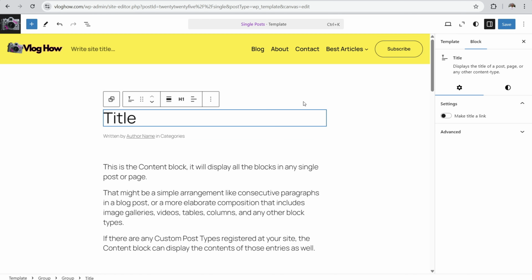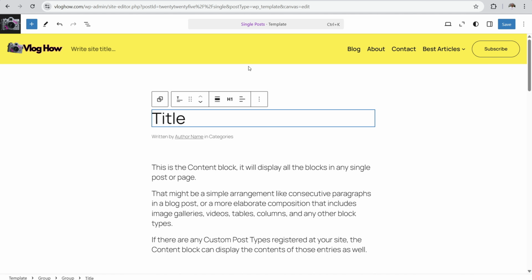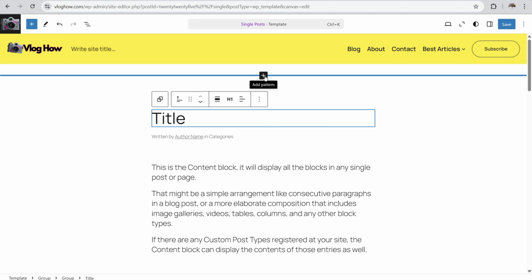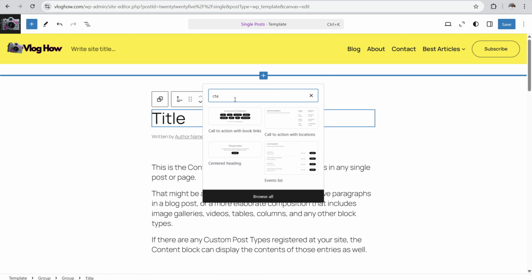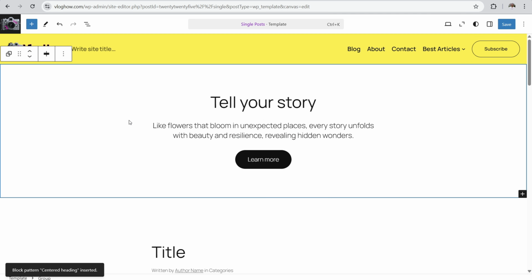Okay. So a couple different things. We could add a call to action at the very top and bottom of this if we wanted to. So let me X out of that. So maybe I want a nice call to action to sit at the very top of every single blog post. You can do that. So click over here for the pattern. And now we just type in CTA, call to action, and then boom, centered heading. So there we go. We have a call to action sitting at the very top of the site, right above the title and so forth.